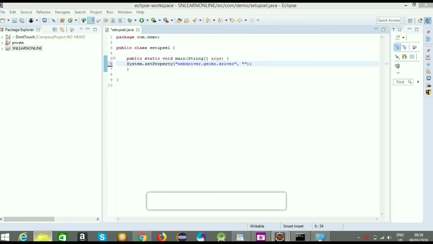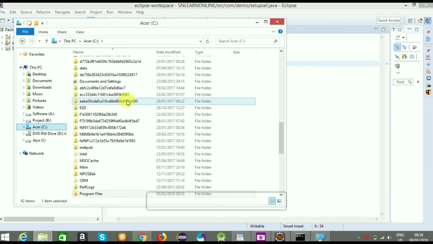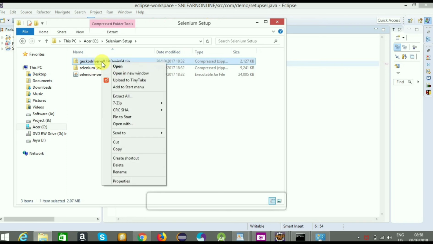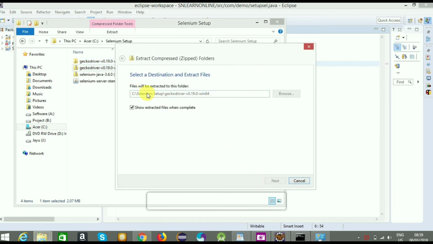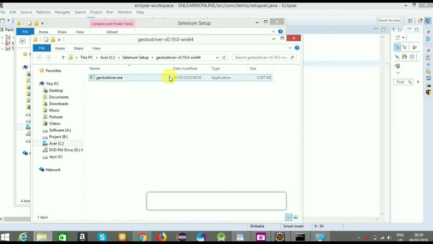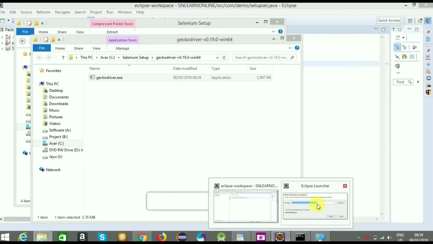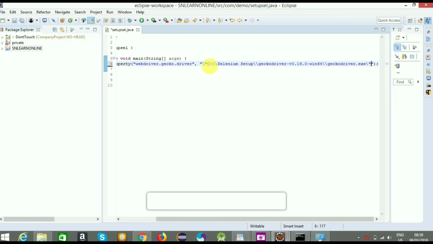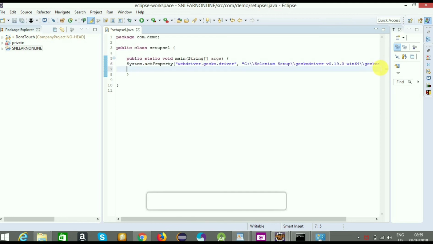Okay, so we will now go to the Selenium setup. Use the zip format and extract it, and you will find it here. Click on this, Ctrl plus Shift plus right click, and you will find Copy as path. Go into your Eclipse and paste it. Remove unwanted things, which are duplicates. Okay, now you are ready with your Geckodriver setup.